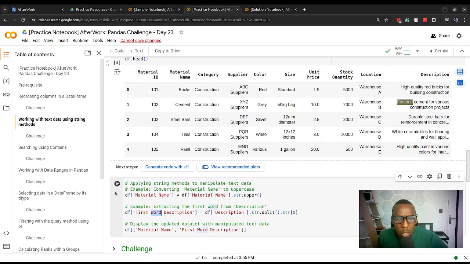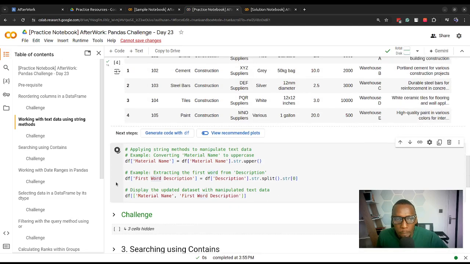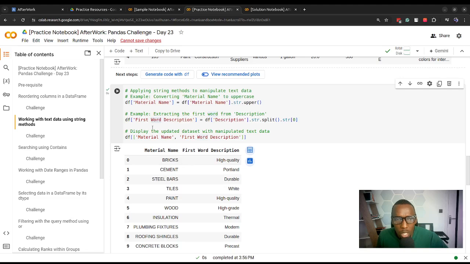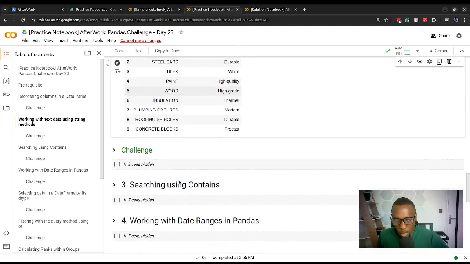We can do the same thing. So here we're going to uppercase the values for the material name column as well as for first word description. For this particular description column, we're going to extract the first word of the text that's contained in that column and store it in a new column called first word description. And here we're just displaying the new columns that we've created. All right, pause the video and then work on the challenge.